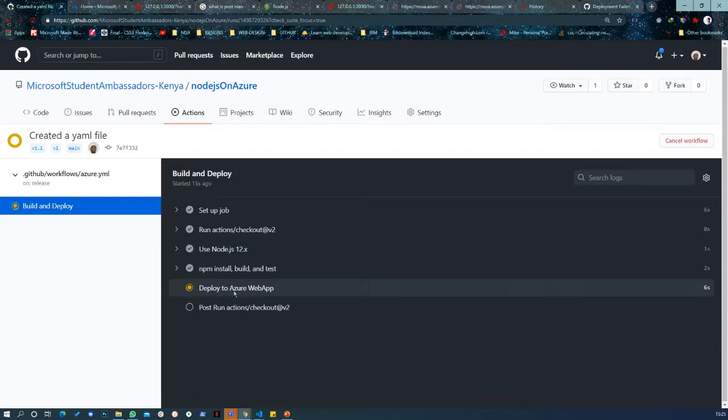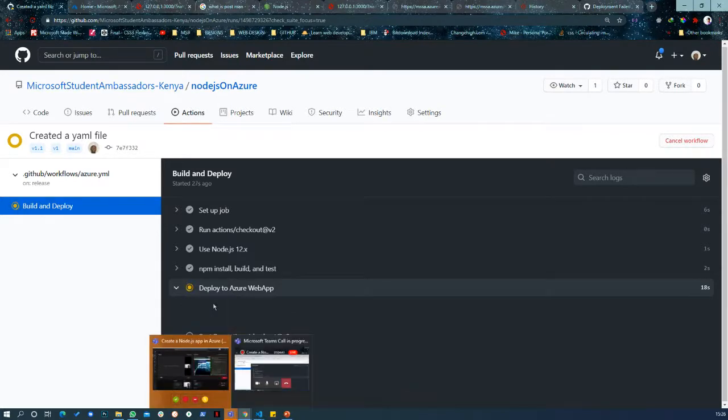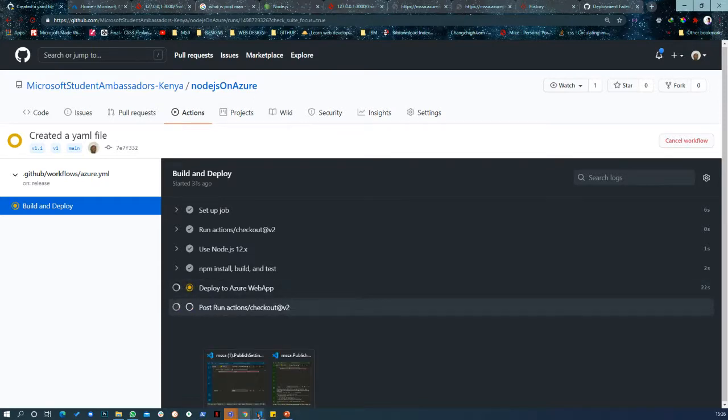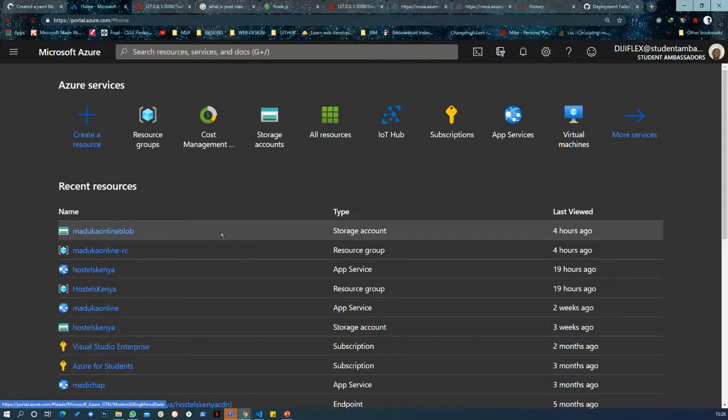It's deploying it to Azure. So remember last time our application failed somewhere here, but this time around we hope everything is going to be okay and the application is going to run successfully. So deploying to Azure. Yeah, job complete and perfect. The deployment is complete.